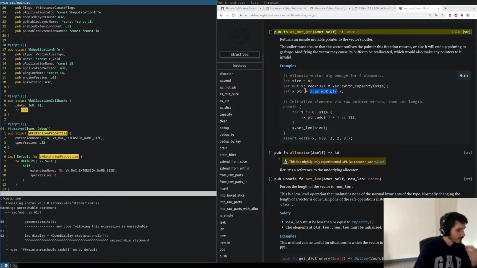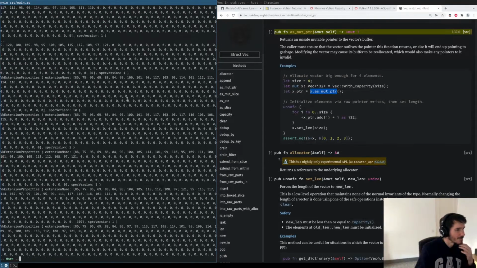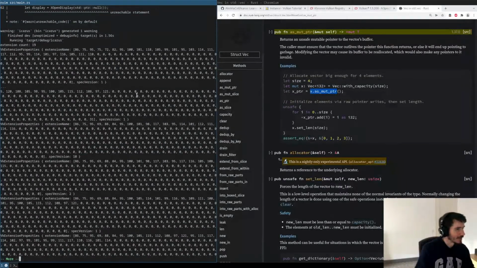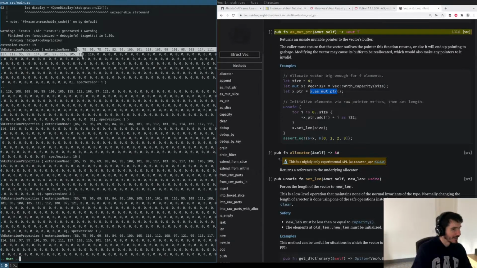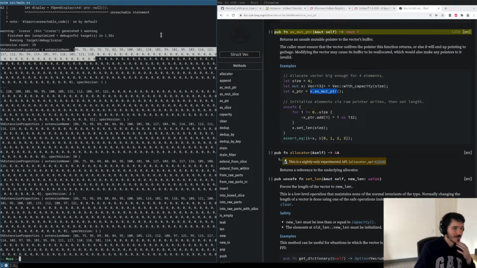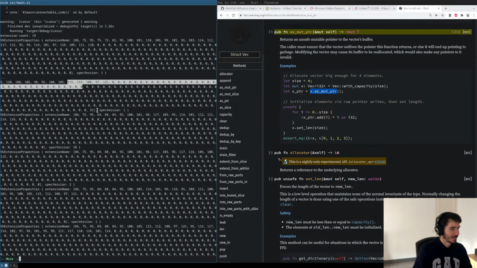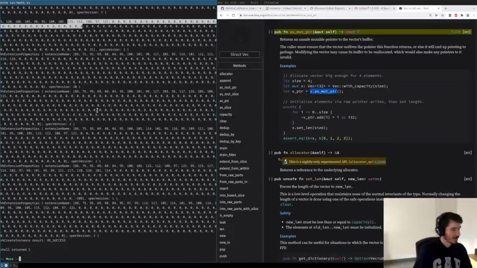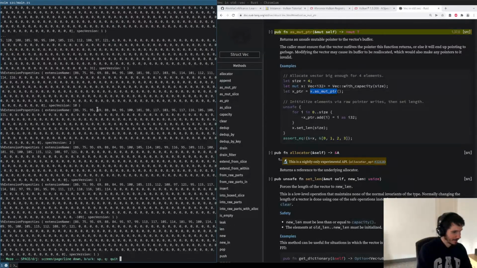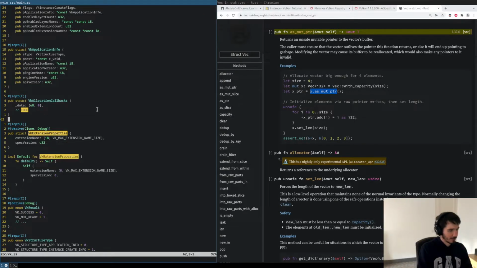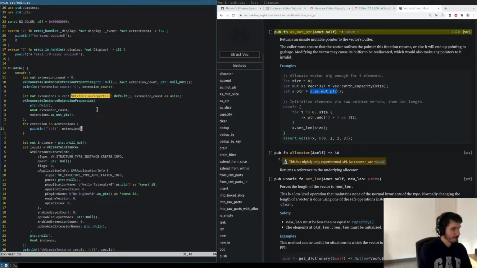Let's try to run this. Whoa! And we are printing the extension properties, but since these are arrays of i8, they are displayed in this way, which is not very helpful. Oops. So how can we?